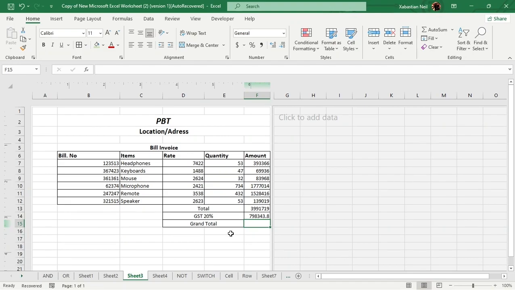Okay, and now what we're going to find out is the grand total. To find out the grand total, well, that is really easy. Just click on it. After clicking on it, type equal; let's say we're going to subtract the GST from the total. So we type in equal, and then select this one minus this one, and after it is done, just hit enter, and you will see that the grand total is this one.